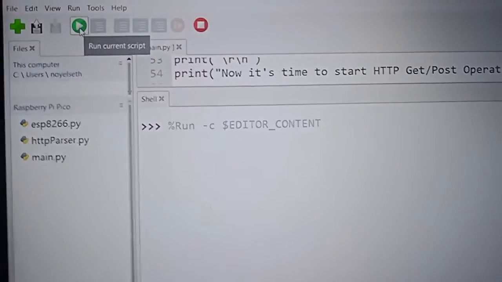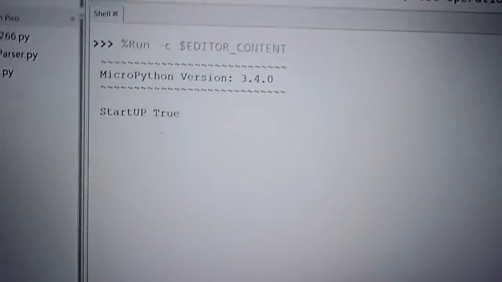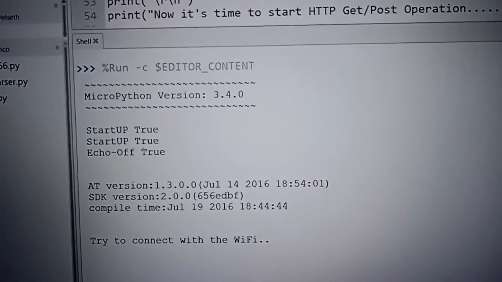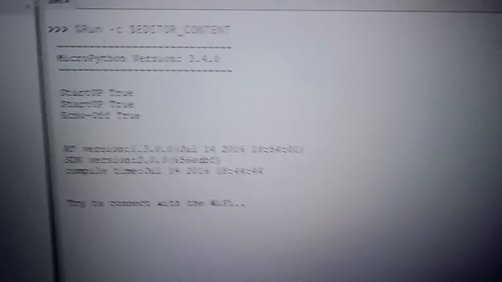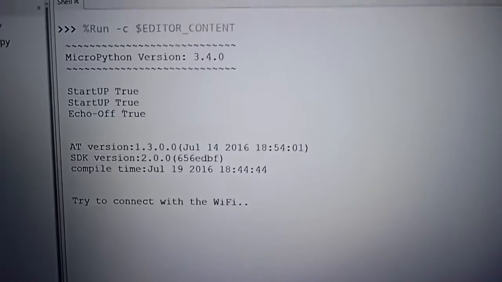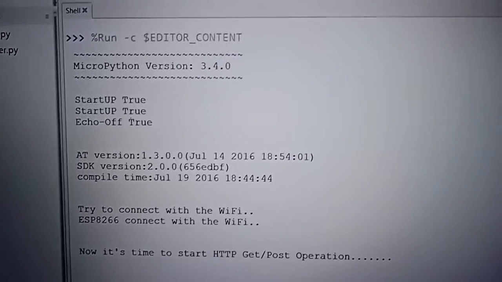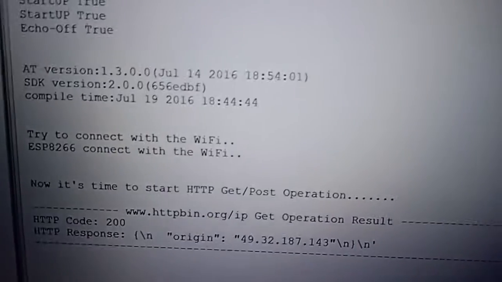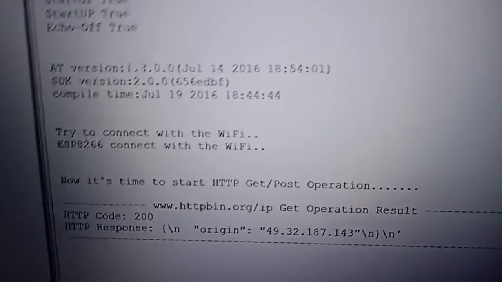Click run. Now you can see the MicroPython version already printed. The startup is true because startup is done. Echo is also true because I already stopped the echo. Now you see it is trying to connect to the Wi-Fi. Now you can see the ESP is already connected, so the HTTP GET and POST operations are happening.